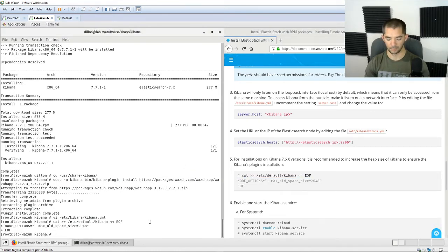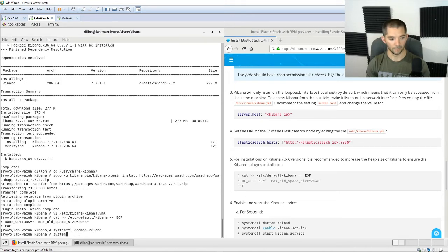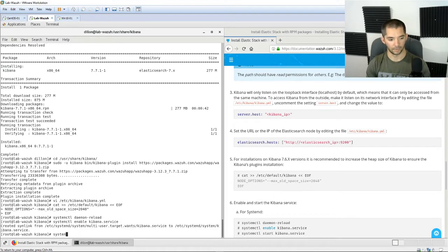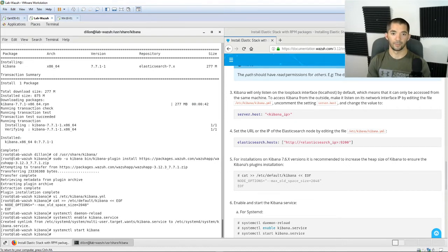Alright, then go ahead and do the systemctl daemon-reload. Go ahead and enable Kibana, and go ahead and turn it on. Alright, so from here, everything should be in place except for the firewall rules, so we're going to go ahead and add those in there as well.